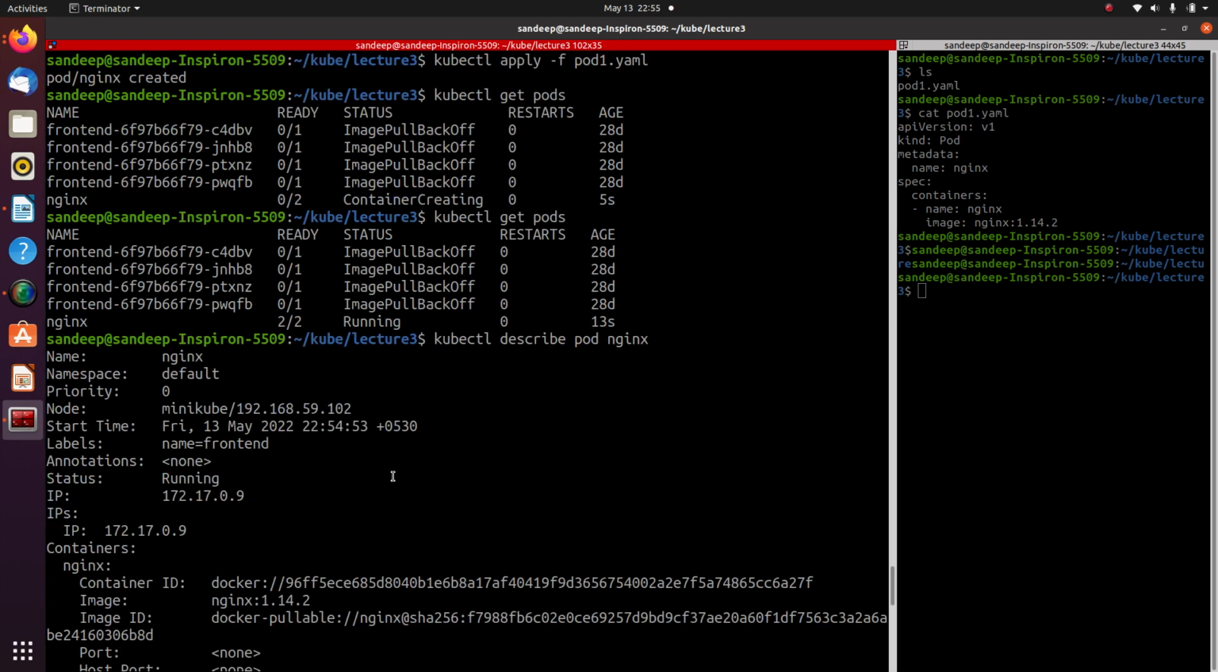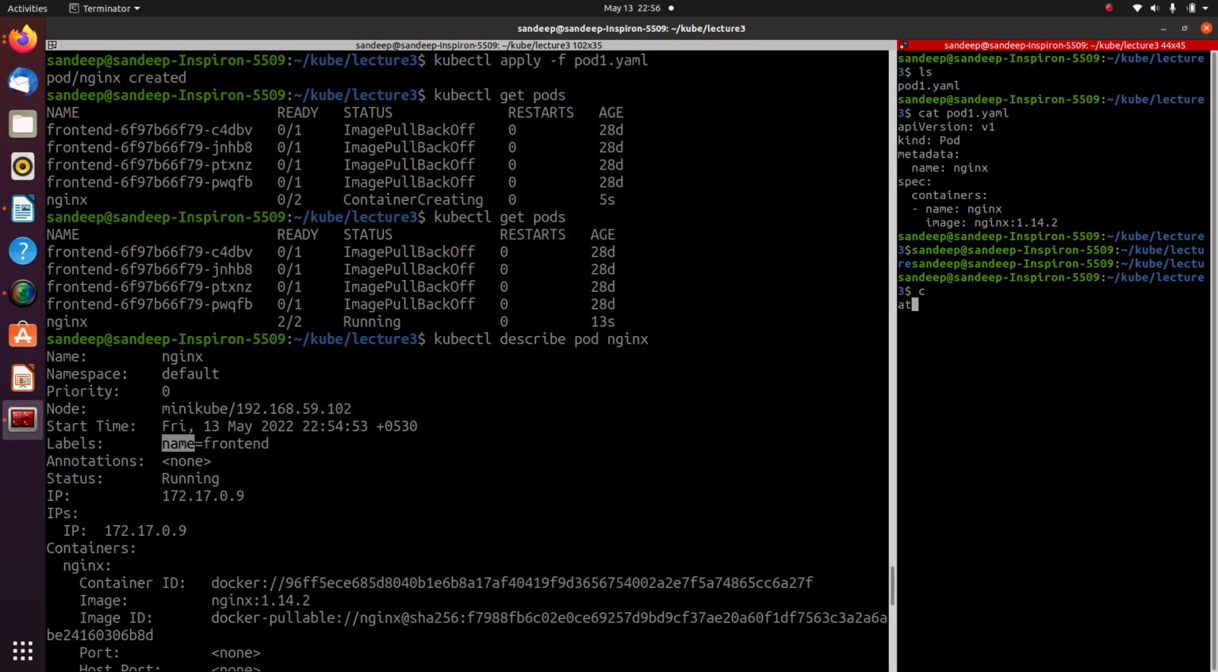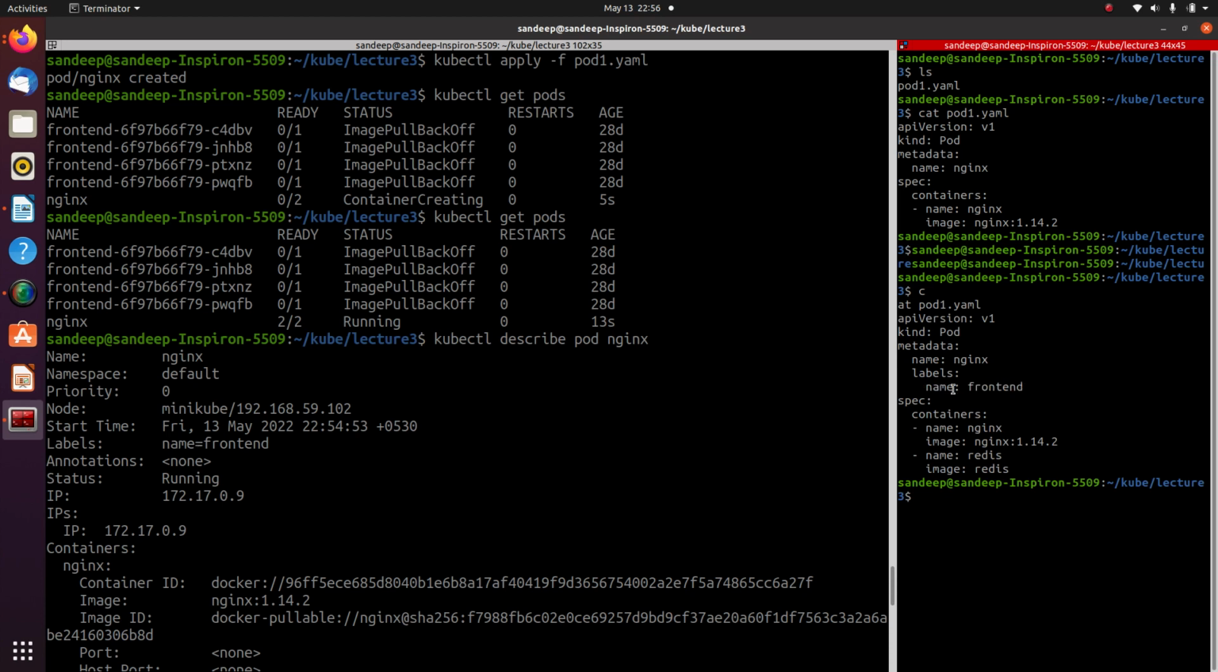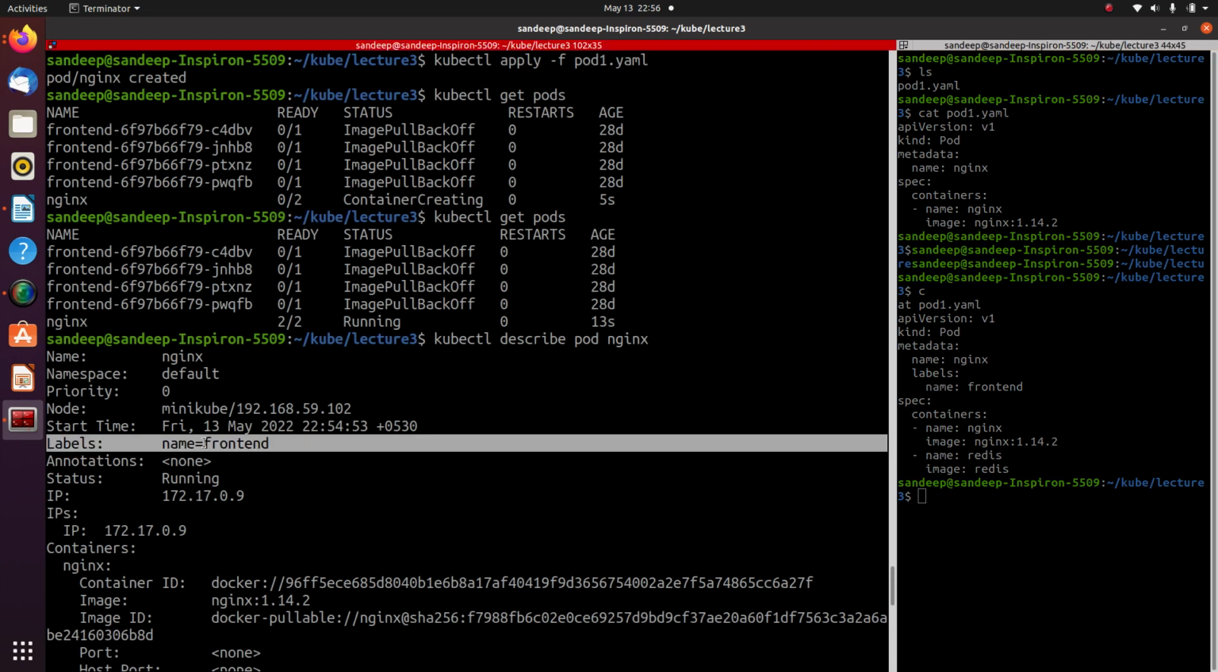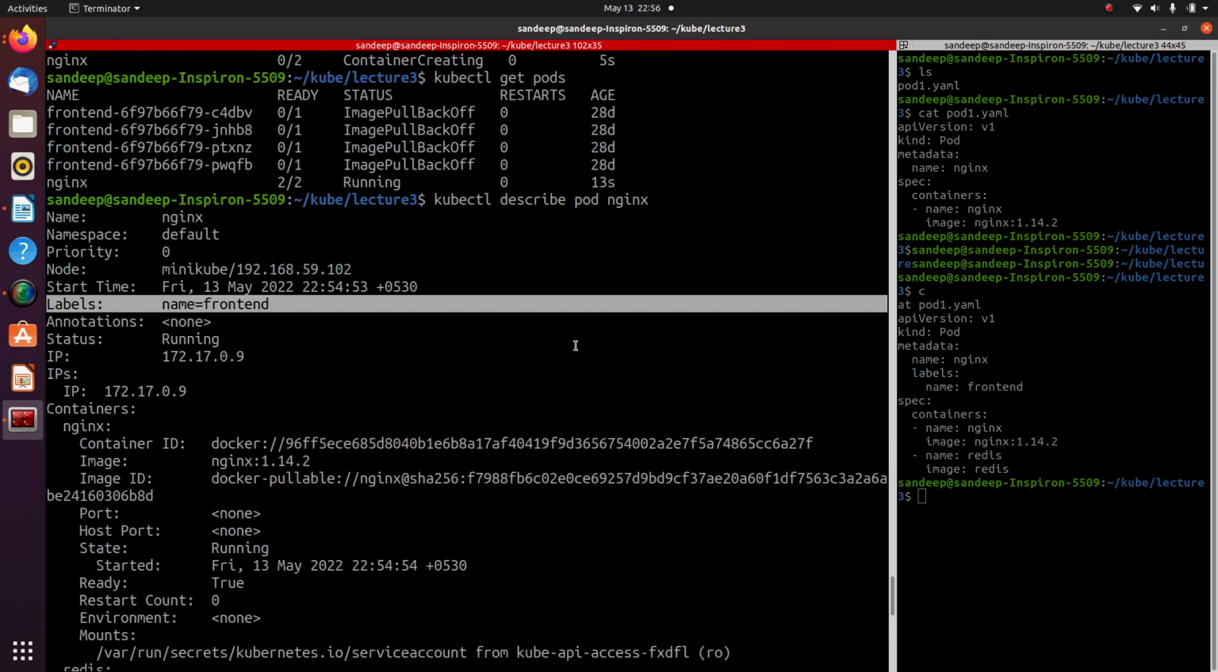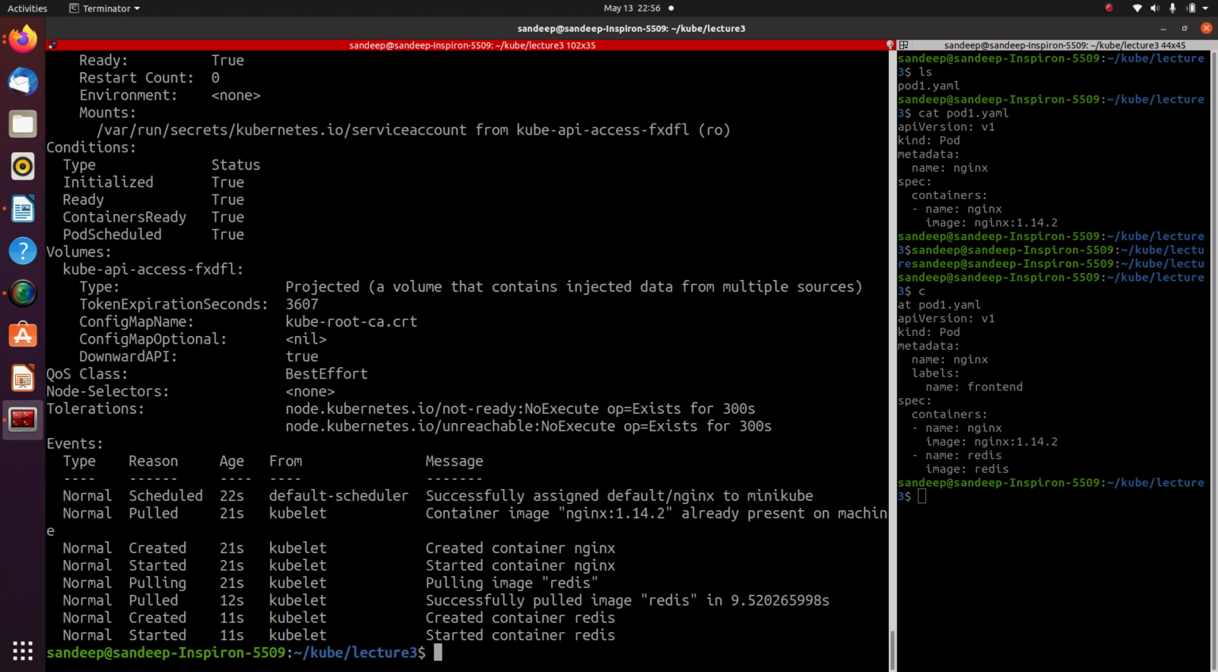Another thing worth noting is that we have attached one label. If I again do pod one.yml, you can see that we have attached a label name with the name frontend, and you can see now we have a label name frontend here. So that is all about the pod.